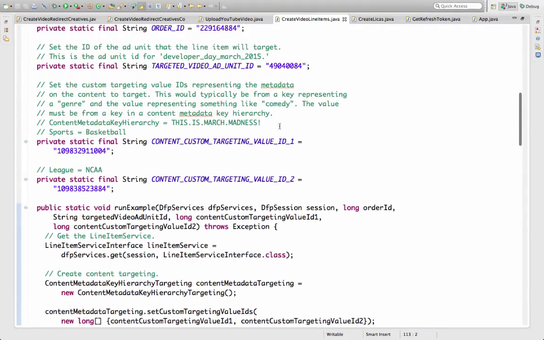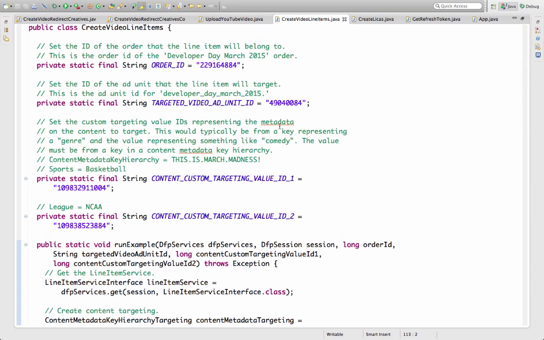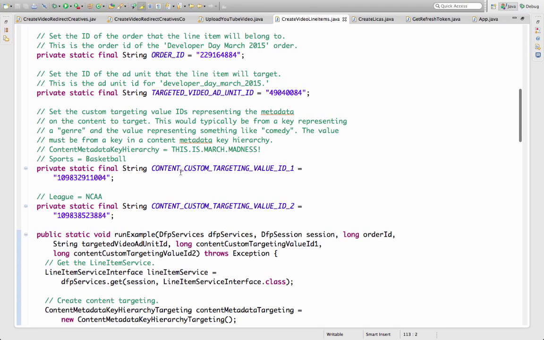Again, we're following the same format as our Java libraries examples, where we set specific values up front. In this case, we're setting our order ID and our targeted video ad unit ID, which are ones that we've created in Advanced Developer Day, March 2015. And the meat of it is here, this content metadata key hierarchy targeting.